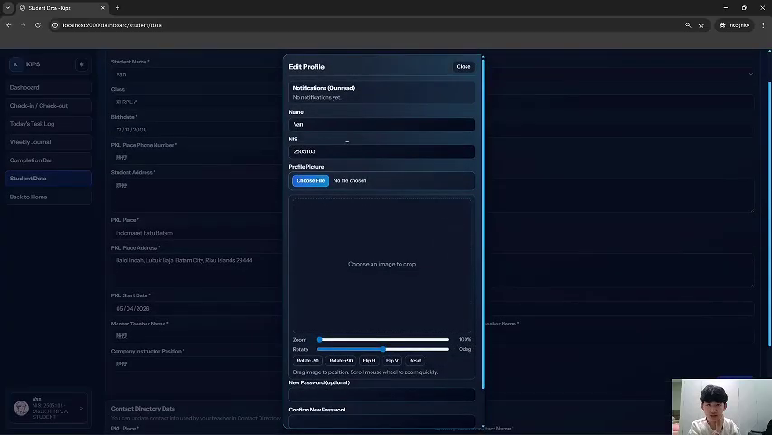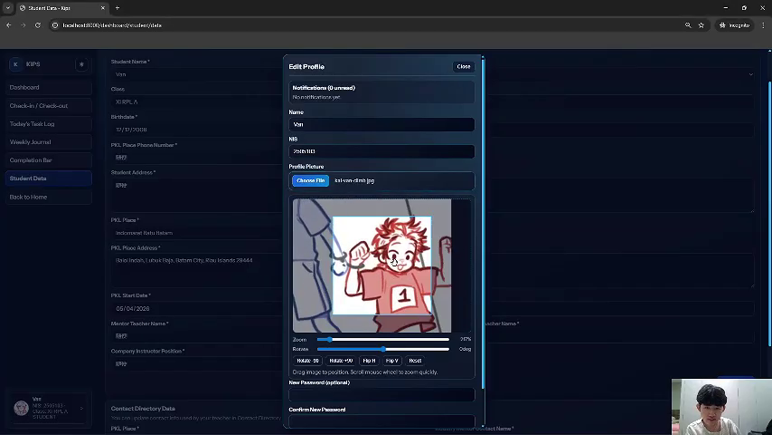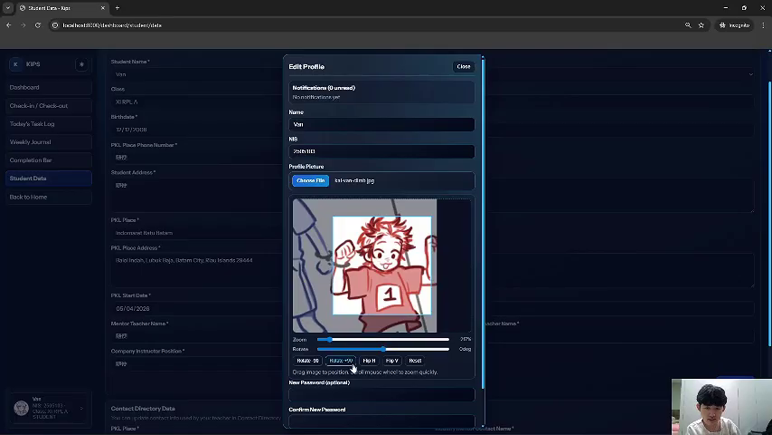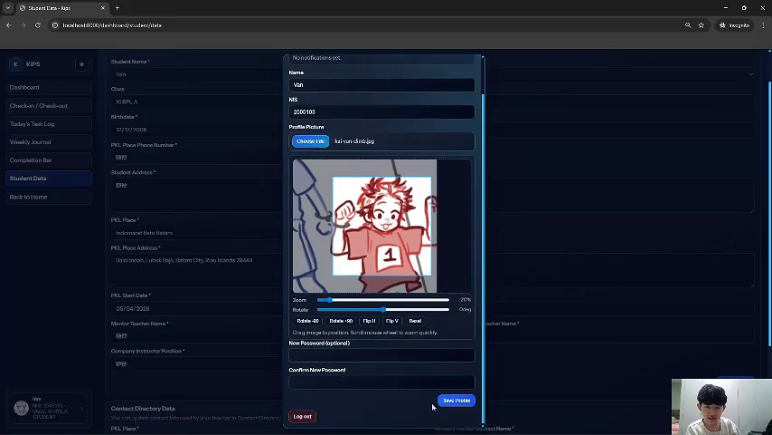And then here is the profile. You can change your name. You can see it. You can change your profile picture. You can crop it, and you can also rotate it, flip it vertically or horizontally, or reset.